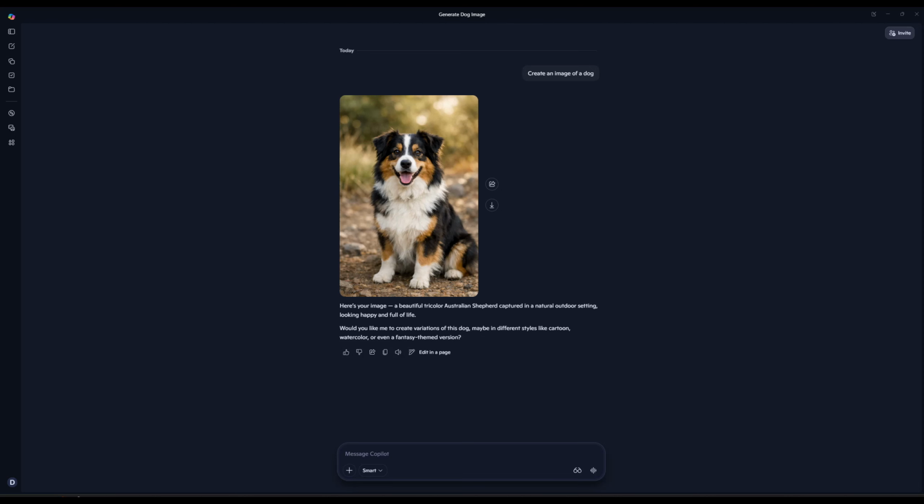In today's video, I'm going to teach you how to generate images using Copilot. If you want a quick and simple way to create an image from a text description, Copilot makes the process very easy. You do not need to know any design skills to get started. All you need is an idea of what you want to create, and then you can let Copilot turn that idea into an image for you.